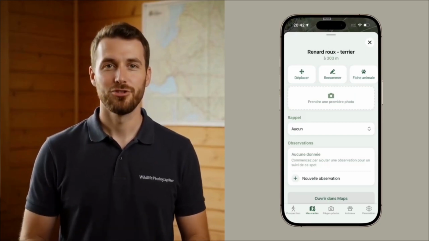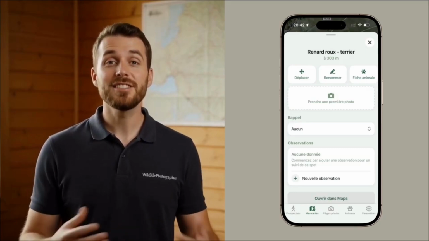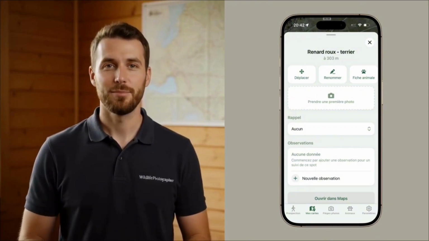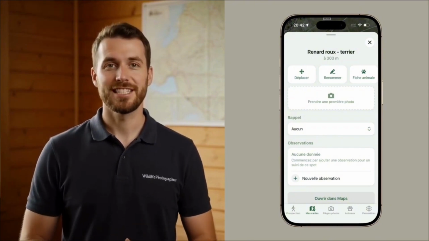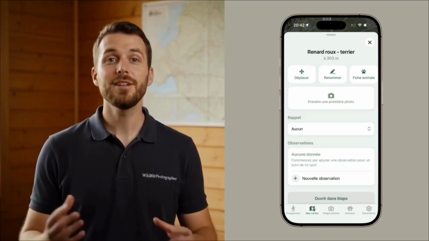If the marker corresponds to a point of interest, the card automatically adapts. You can't add observations, but you can write a custom note. For example, quiet and discreet parking spot, water point to check in summer, good access for a hide, or any useful information related to that location.